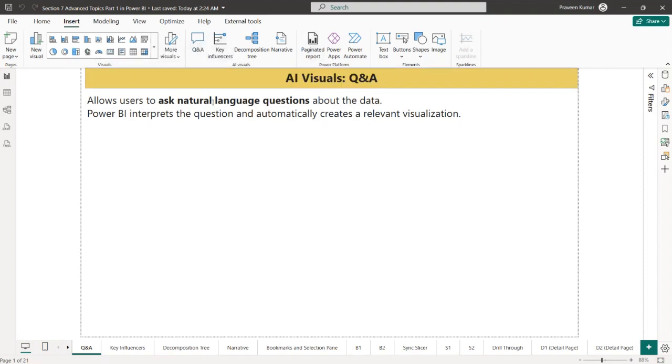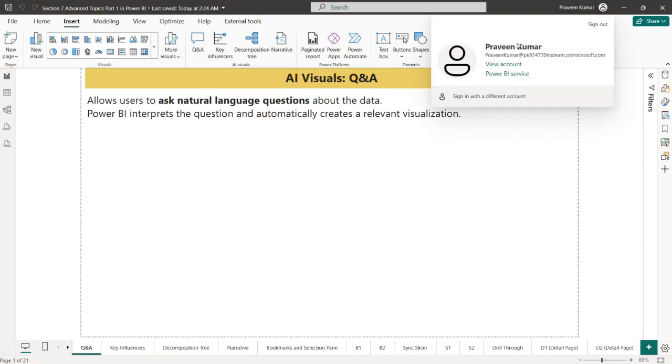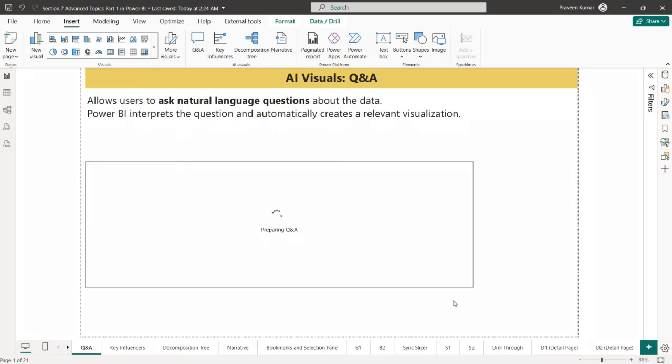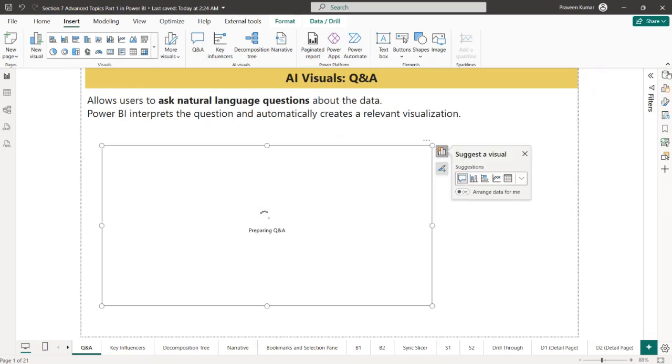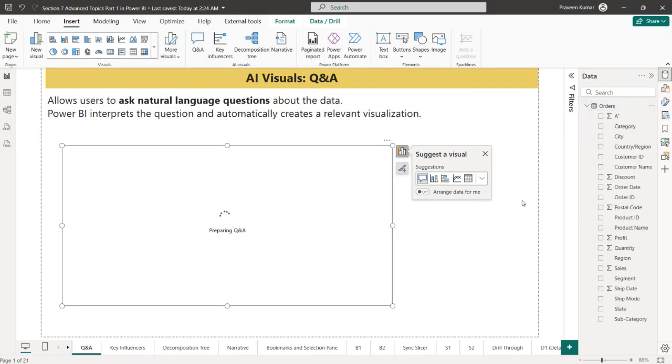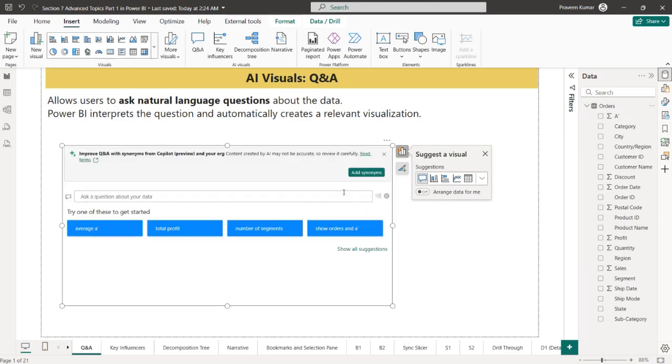So what you have to do is just click. First of all, you need to connect to the internet and log into your ID. Then only will the AI visual work. So you have to just click on this Q&A. If you click on this Q&A, and I have also loaded my data, this order table, so the data is already loaded. Now you have to just ask the question. For example, I'm asking a question.